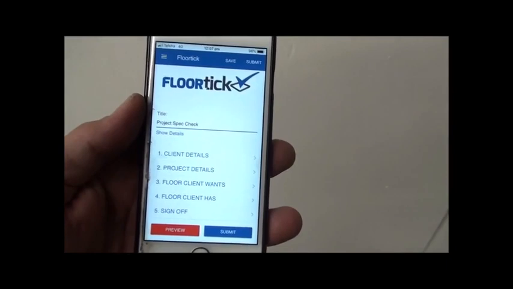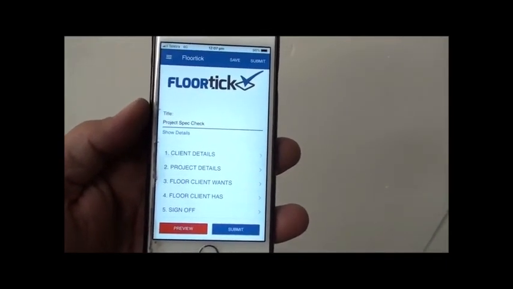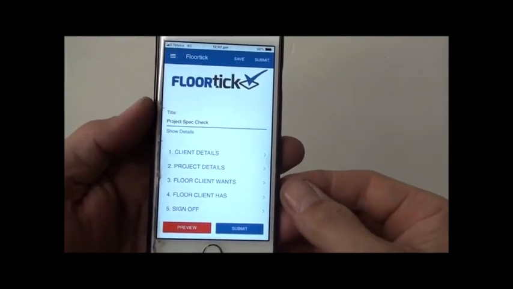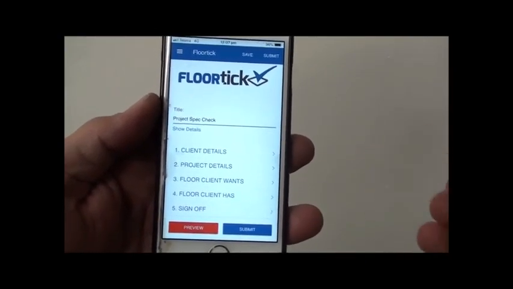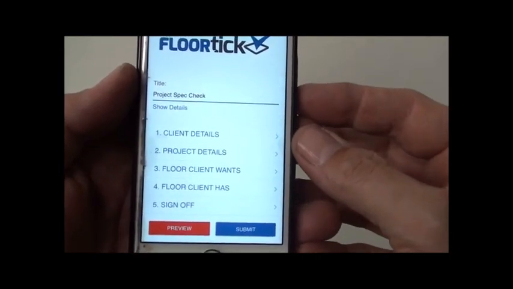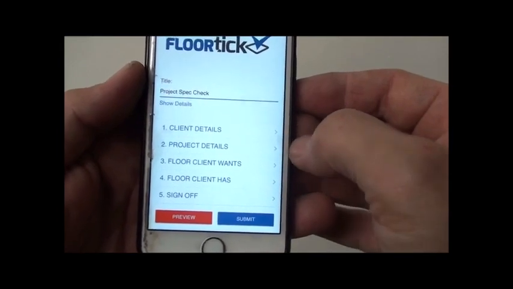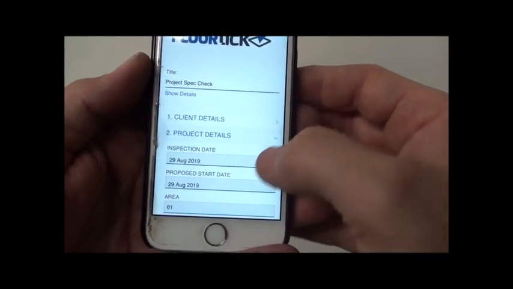I just wanted to show you what the app actually looks like, and I could show you on a different mobile device, of course a tablet or something, but I wanted to show you the Floortick app that I just ran the spec check on this particular project. So I won't show the client's details because that's kind of proprietary, but let's look at the project details.